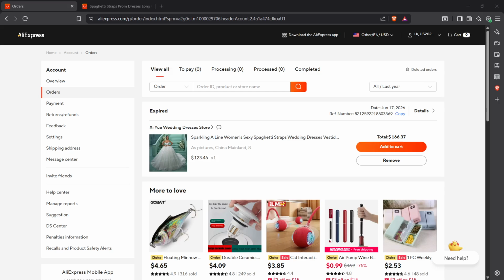And there you have it. The process of returning an item on AliExpress is designed to be as straightforward and user-friendly as possible. Following these steps carefully ensures that your return is handled efficiently and you get your refund without hassle.